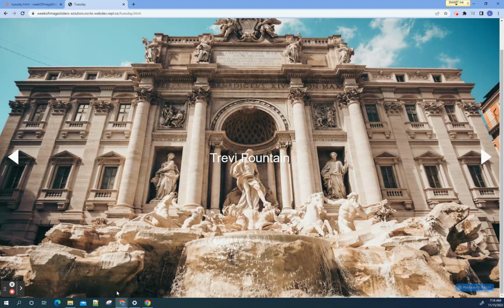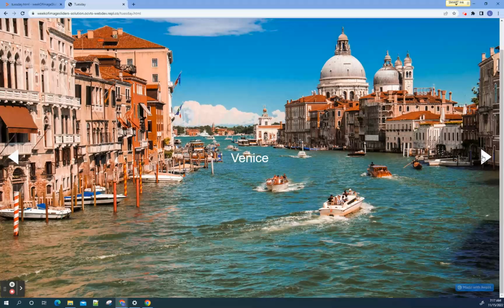Hi, everybody. Welcome to Tuesday of a week of image sliders. Today we are going to build this full screen image slider with arrows that will click forward and backwards.